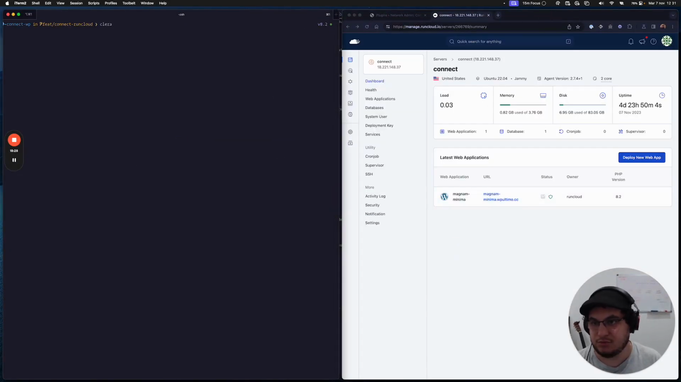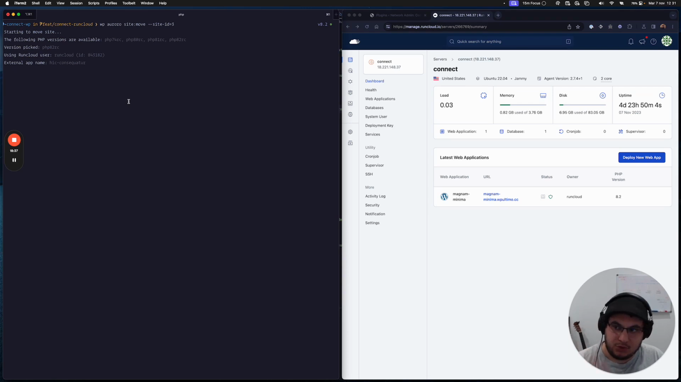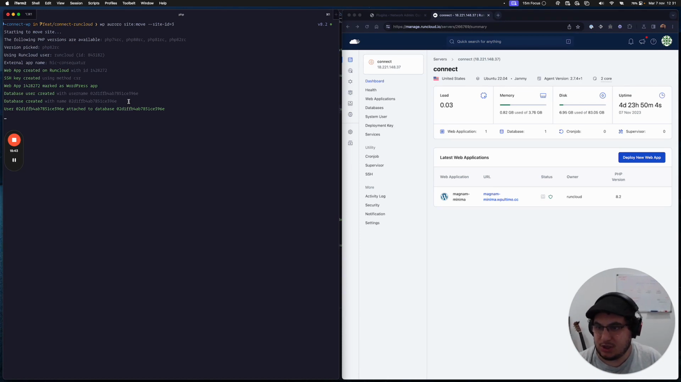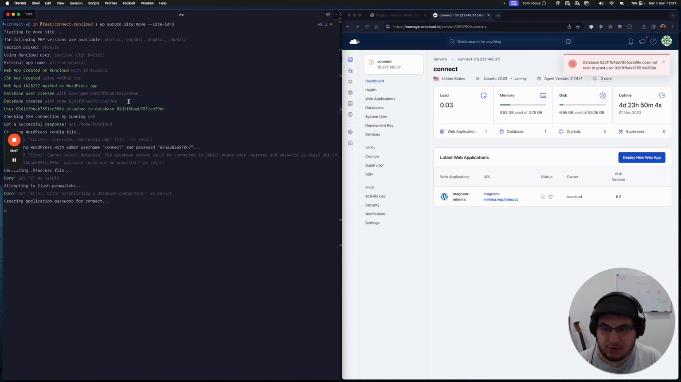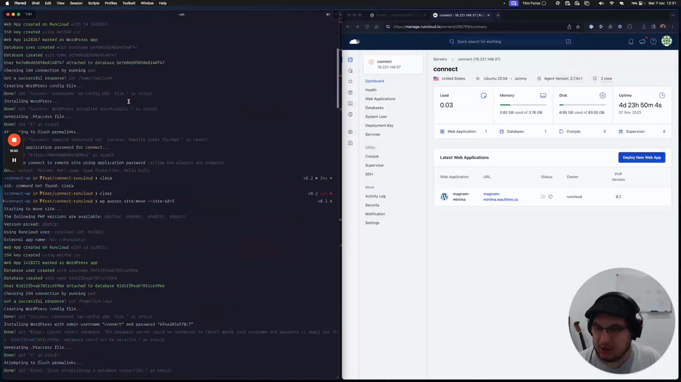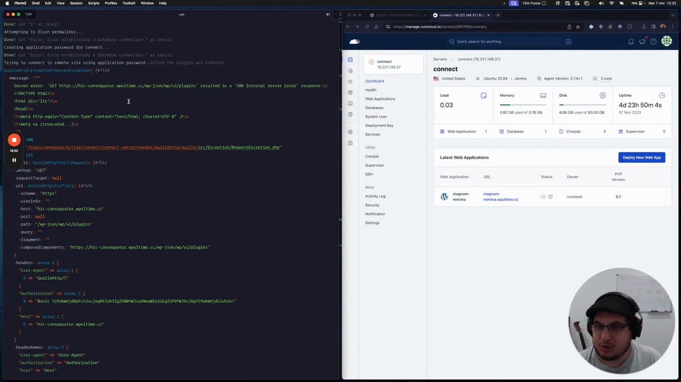So let's run the move command again. Right now there aren't guards in place to prevent you from moving a site a bunch of different times. We will of course have that, but my main goal here is just to get this over with as soon as possible, just so we can see.